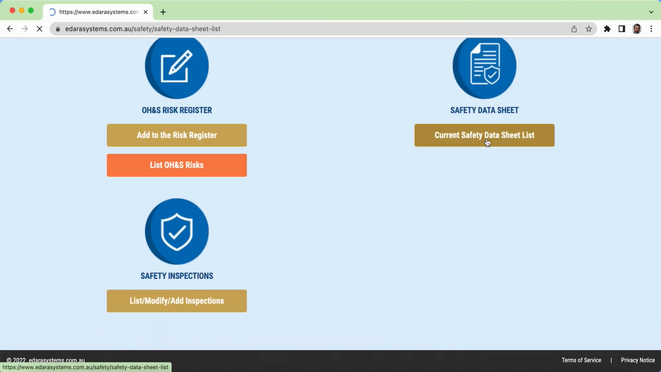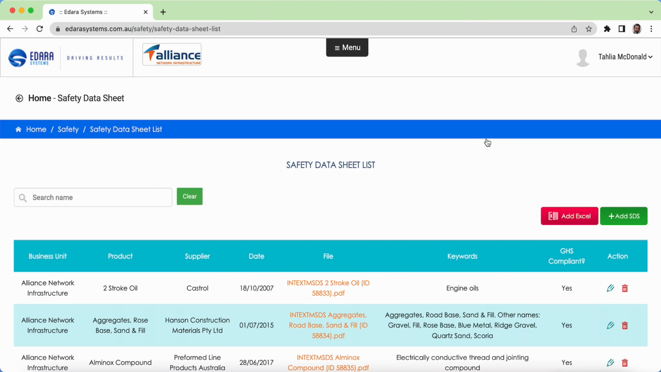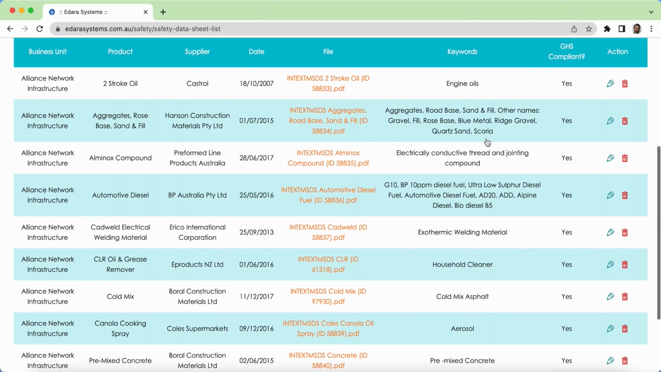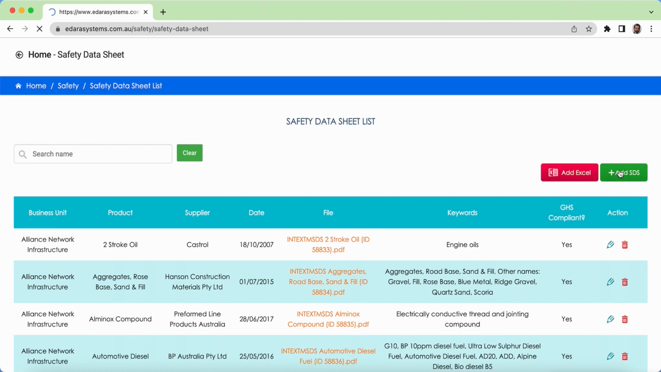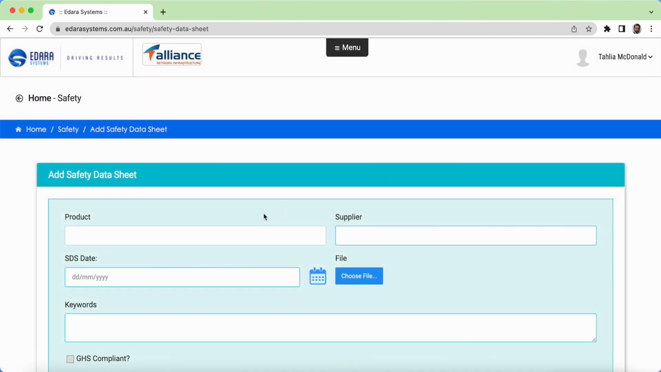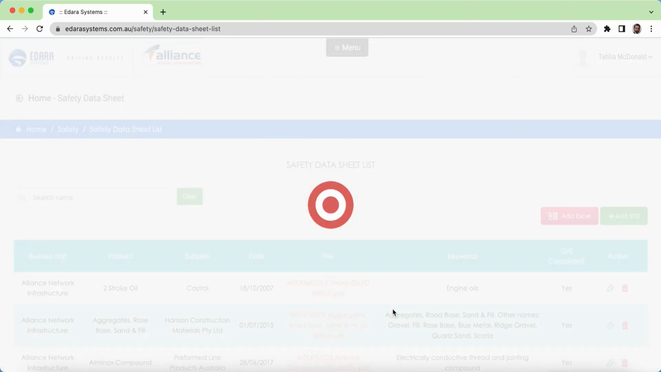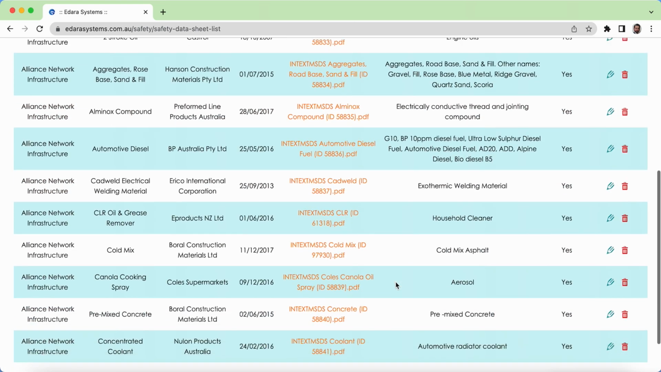Then we'll look at the safety data sheet register. Instead of carrying a whole folder in the trucks with all the safety data sheets, all you need to do is load them up here. Add SDS, you put in the product name, supplier, the date, you select it and upload it, and you put any keywords that you want so that it can be searched by using these keywords. And then what you'll have is a full safety data sheet register, or an SDS register.